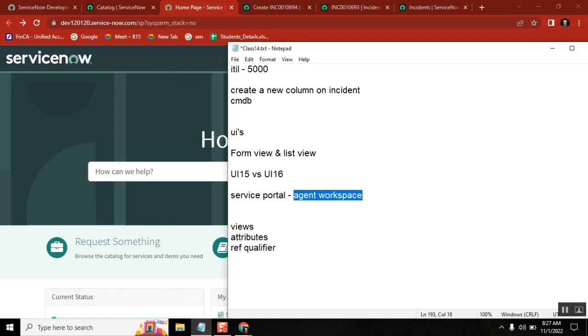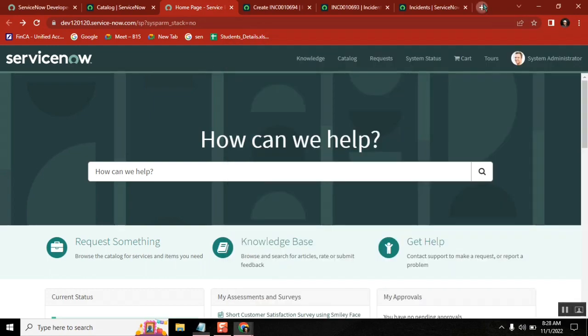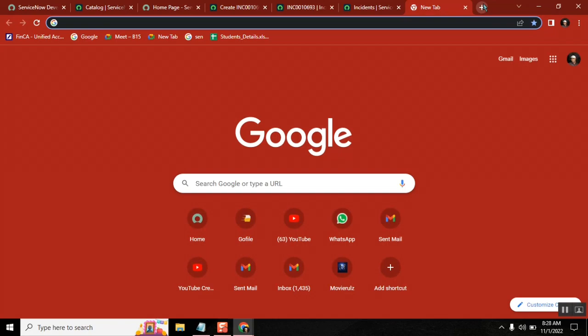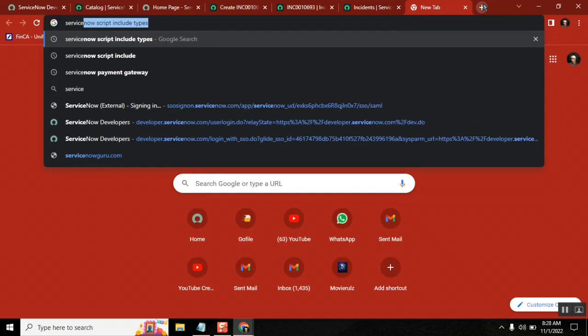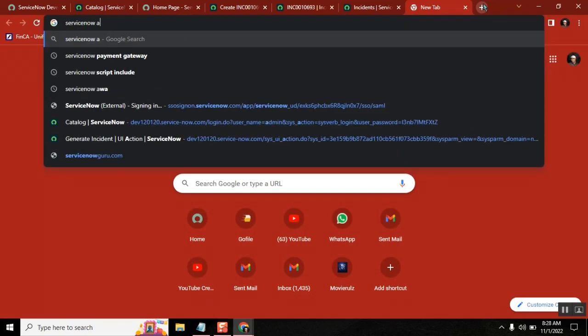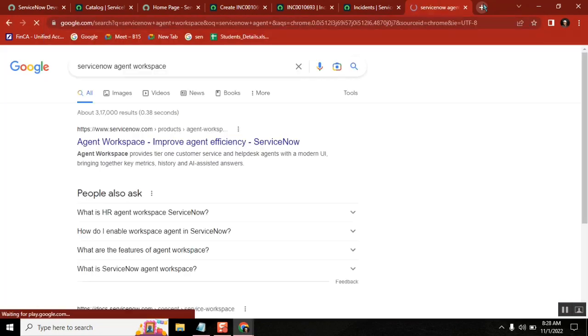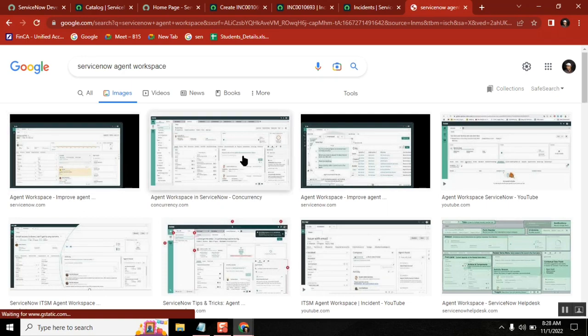Sir, is Agent Workspace now called Employee Center? Employee Center is a separate tool actually. There is a tool called Employee Center. Agent Workspace is not Employee Center. It's altogether a different view, to show things in a different manner.